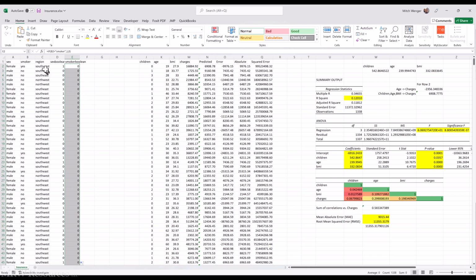So now we want to figure out what to do with our region. So we've got southwest, southeast, northwest, and northeast. So I could say, well, let's make southwest region number one, southeast region number two, northwest region number three, and northeast region number four. All right. And that seems like a simple way to do it. It would require us to have a nested if in here, but certainly doable.